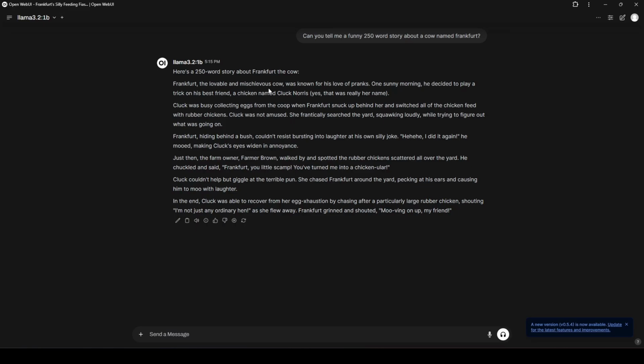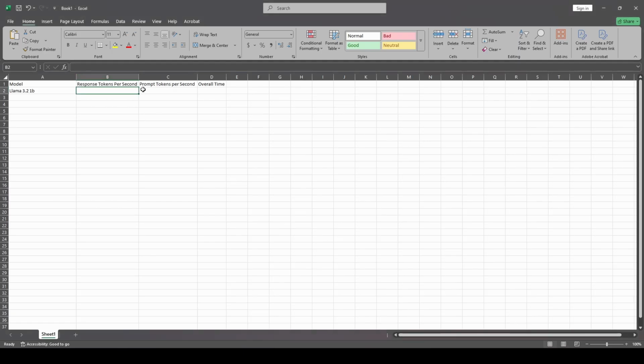Frankfurt, the lovable and mischievous cow. All right, let's see here. So response tokens, 11.51 and then 4100. So we'll say 11.51 and then 4100.